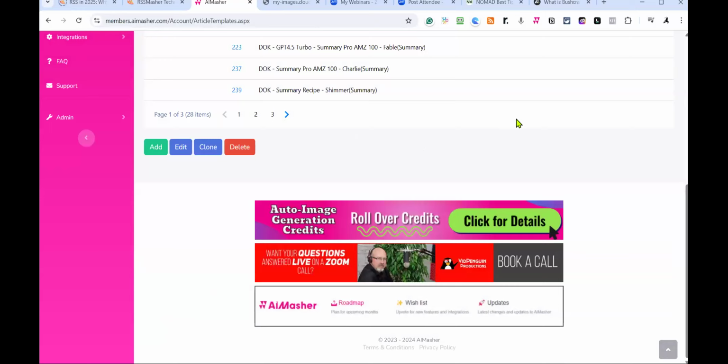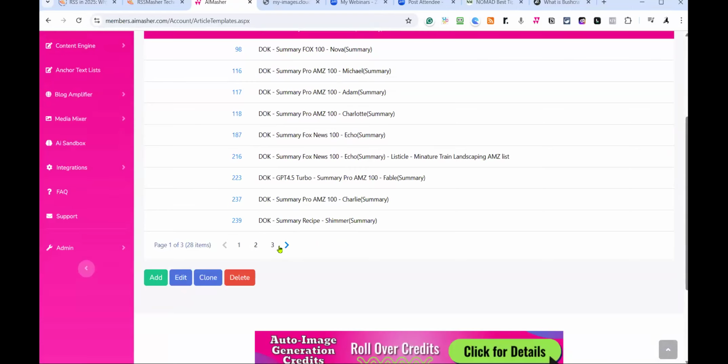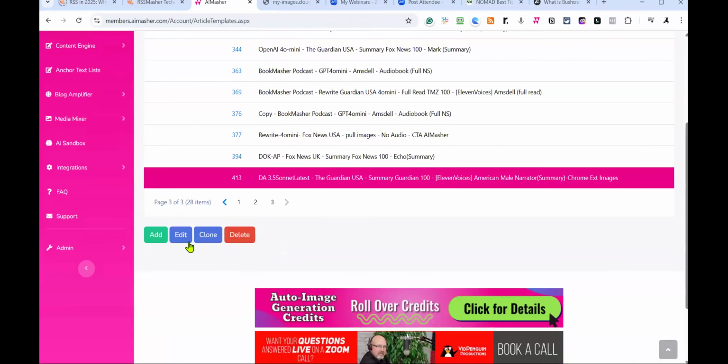Yes, Scott asks about, so the Chrome extension only uses the templates that I create. And that's correct. Yes, but you can create them real easily. Like you just saw, I just created one. And if you like it, clone it. You can use different AI models. You can choose how you're doing your images.